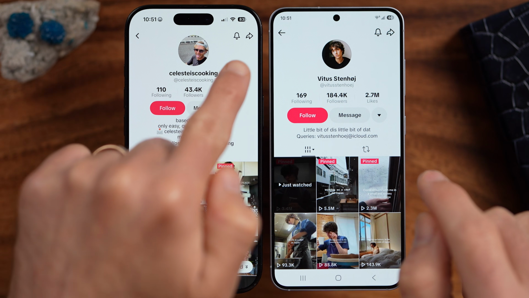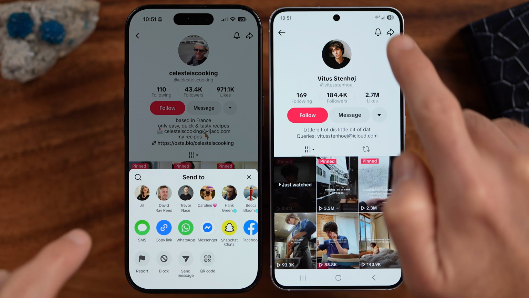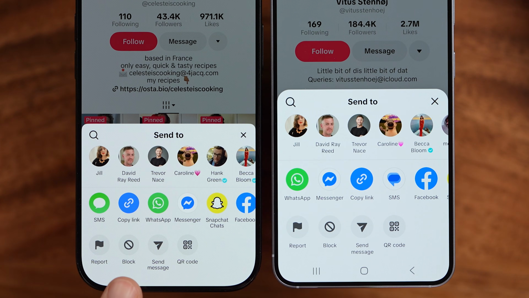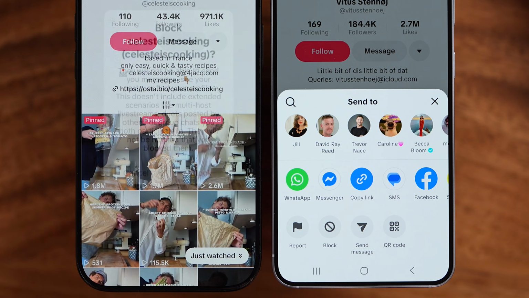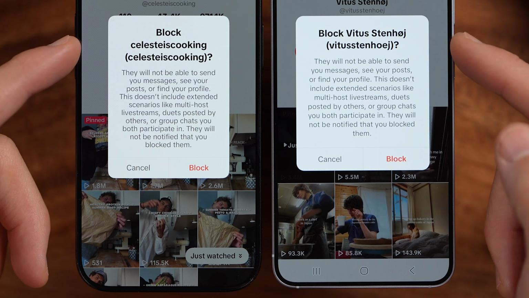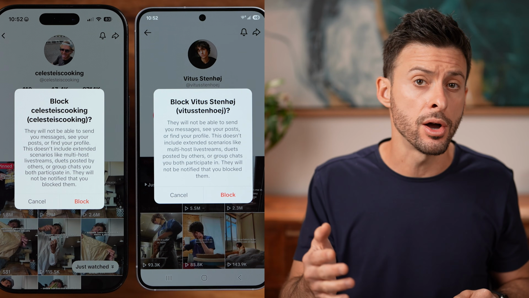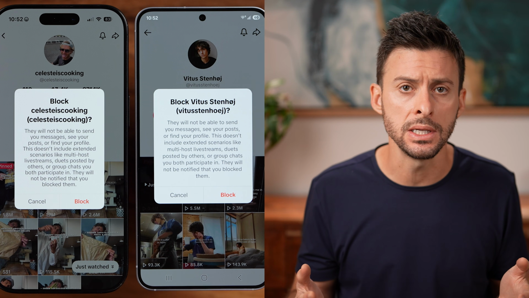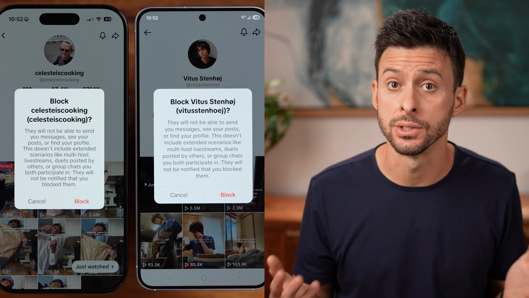Then tap on the share button at the top right. And then tap on block at the bottom. You can see just like that from their profile, you'll be able to block whoever you want. They won't be able to see you, see your content, send you messages, etc.